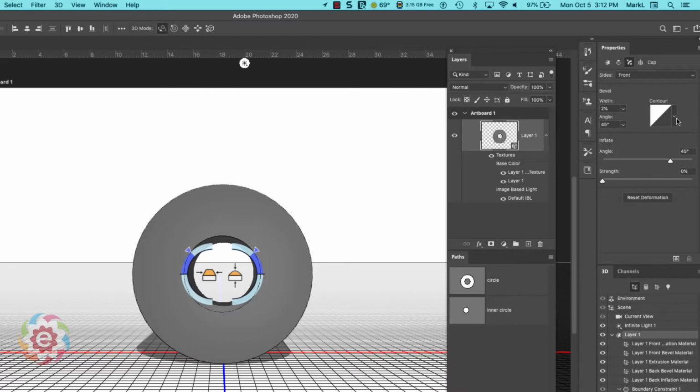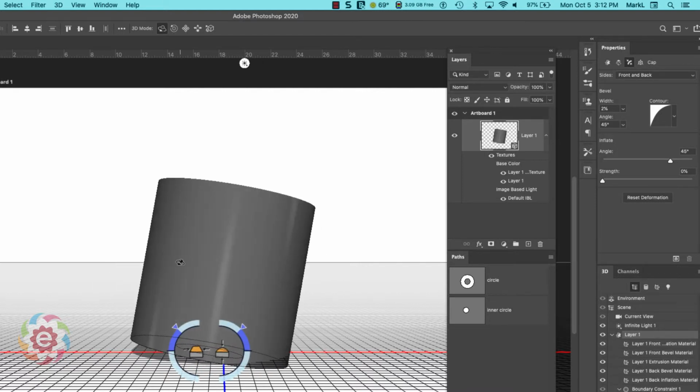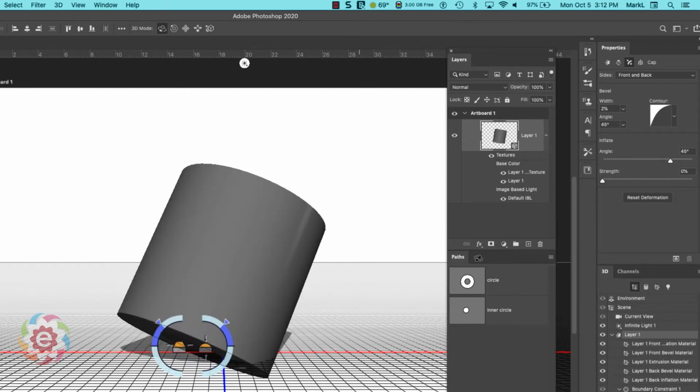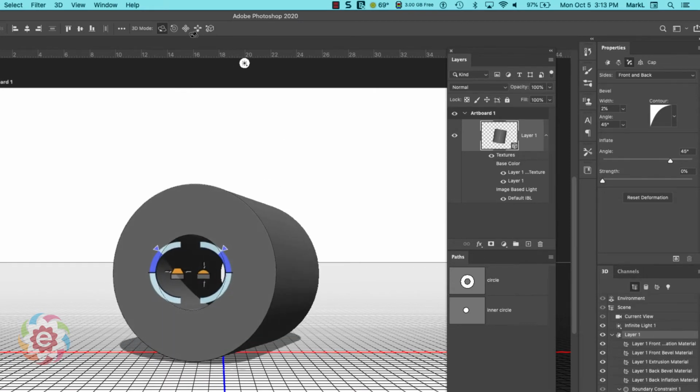Now, I'm going to go up here to Contour, and I normally would also pick this rounded. Alright, now I made a mistake, so I got to correct myself here. Up at the top where it says sides, I always forget to change it from front to front and back. And now that minor 2% bevel has actually been added to the front and the back of my object.